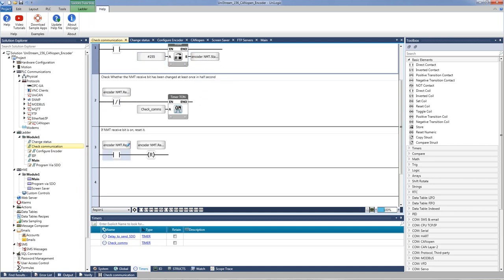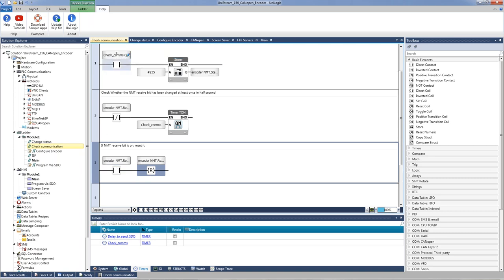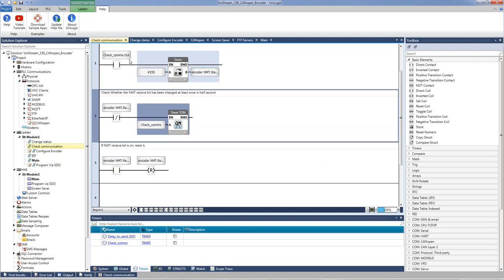And at any point, if the received bit does come on, we reset the received bit. This way, every time we receive information, we are refreshing this timer so that it never finishes and we never have a communication timeout.